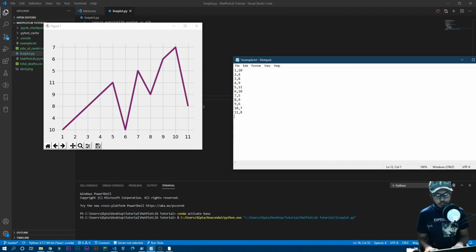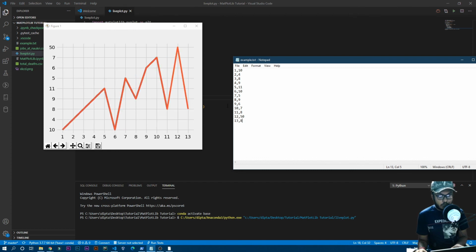Similarly, if I just change a few more times, so for example 12 comma 50, now I'm using some bigger values, and then 13 comma 8. Okay, and now if I save it, you can see in the 12 we have this 50 value, and in the 13 we have this 8 value again, right? So in this way you can plot a live graph.